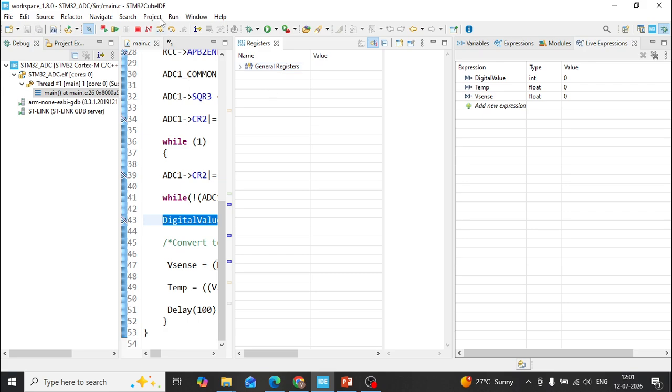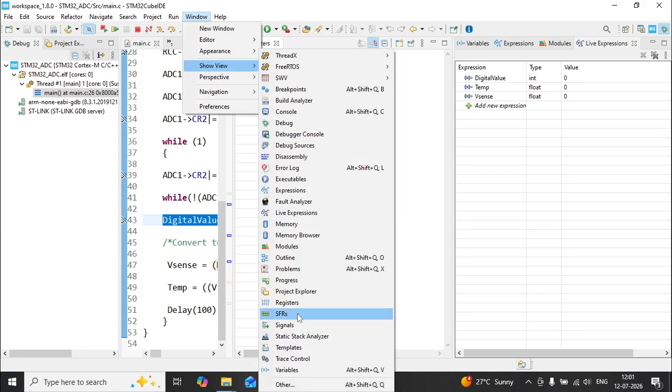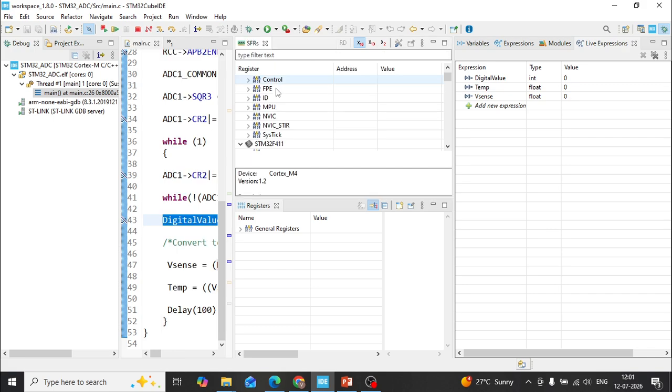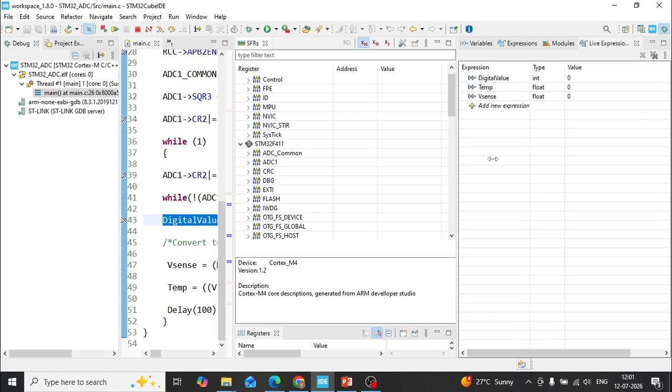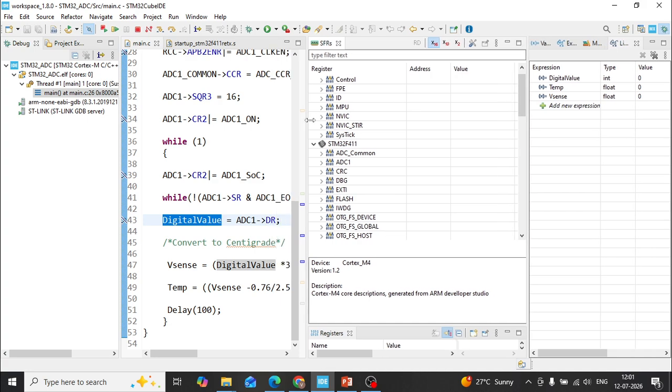And the second important thing is I need to open my SFRs. Here you can see this is your SFR. These SFRs are nothing but your special function registers.